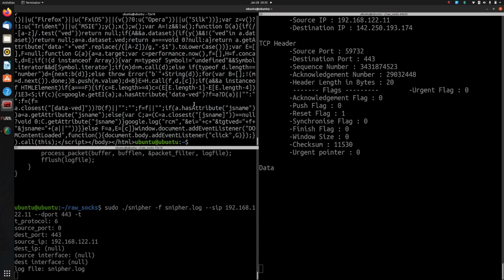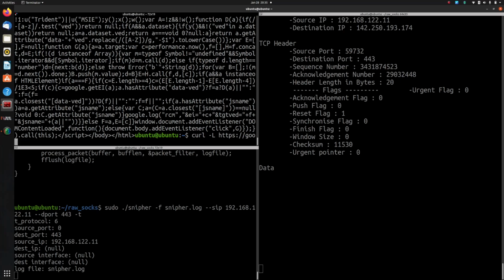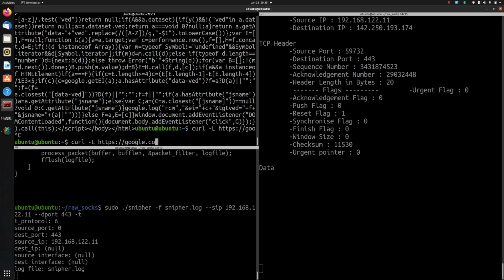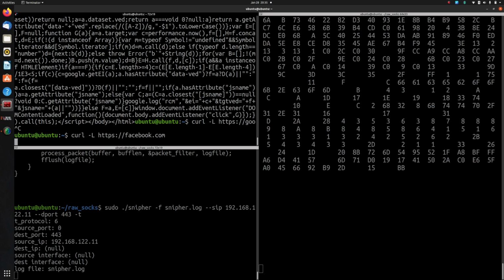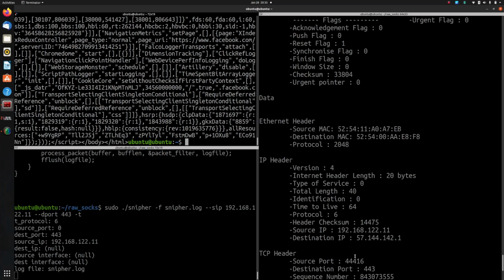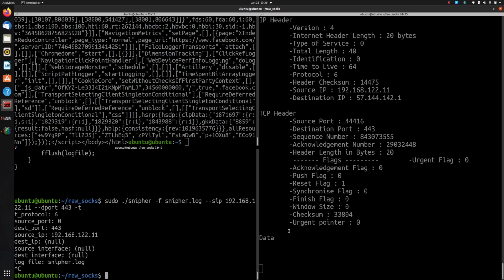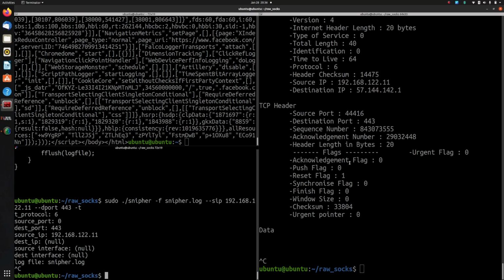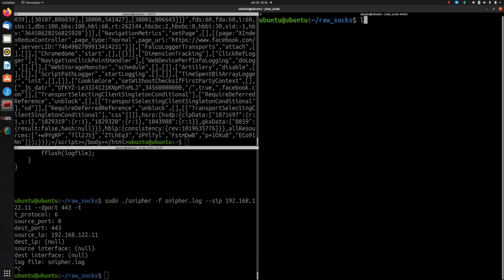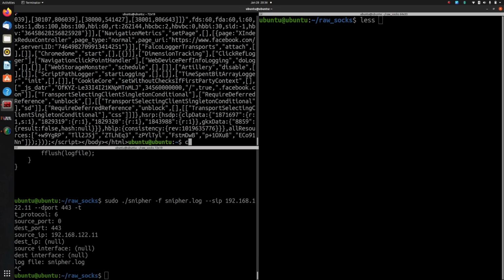If I do something like curl facebook.com, once again I got some packets captured here because these packets will satisfy the criteria that I have mentioned here. So I'll stop the tool and let's do a less, and I'll clear things up here.